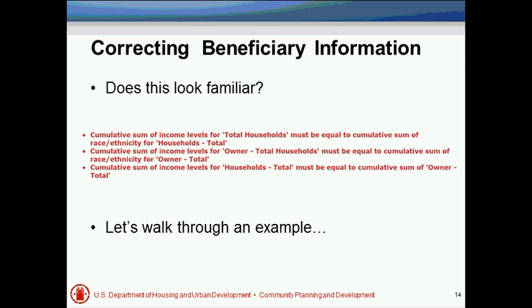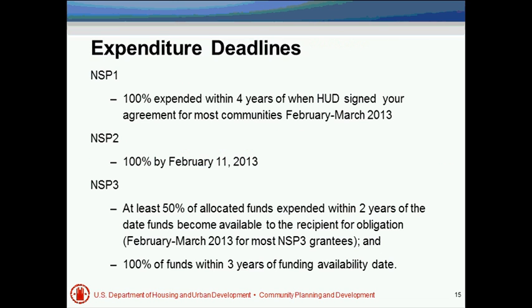So I'm going to go ahead and head back to the PowerPoint and pass off to our colleague Jim, who's going to be talking a bit about the expenditure deadlines.